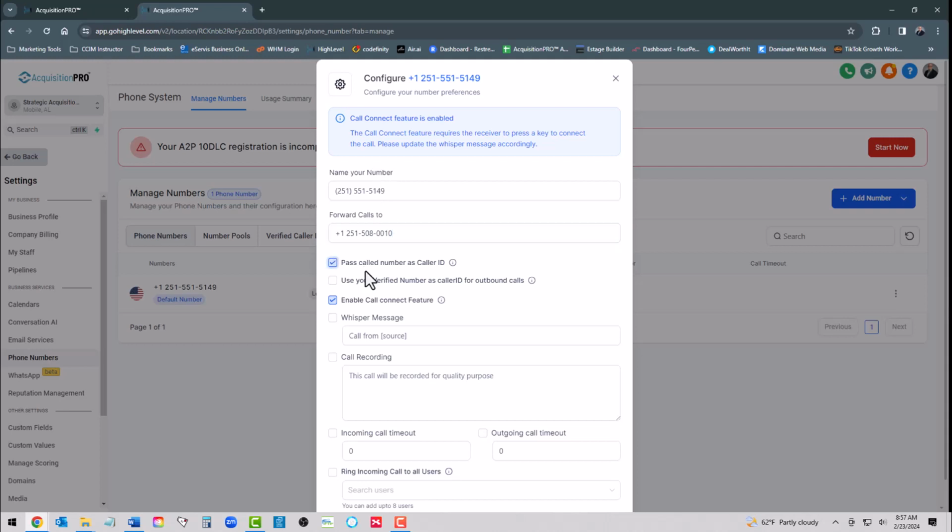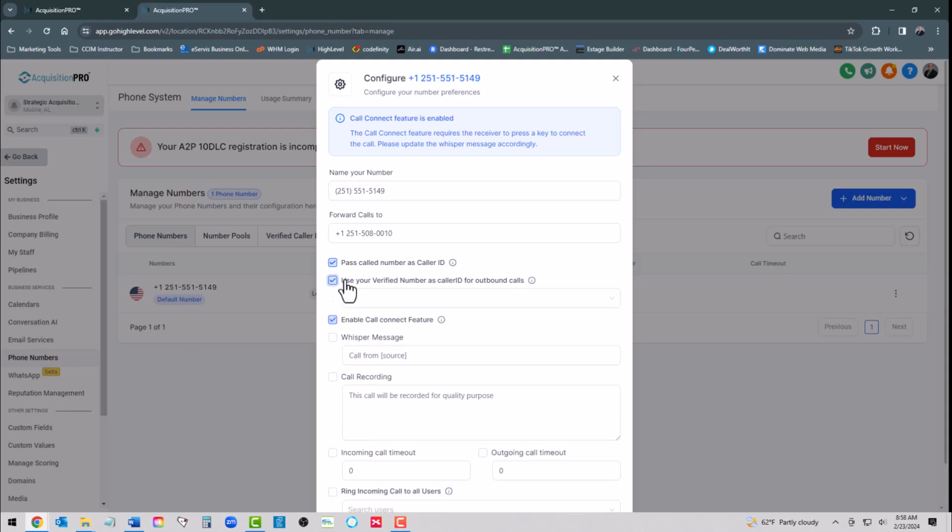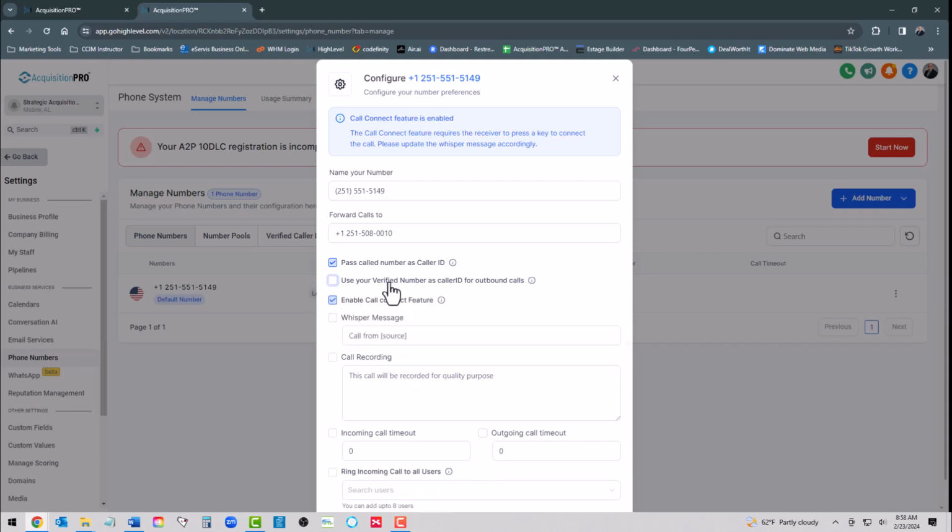I want to pass that number as a caller ID. Once you get your number verified, when you do your A2P registration, you can pull this down, and that verification will be here, the numbers that have been verified. You can select from that. That way, you will not have the spam likely message on your phone.